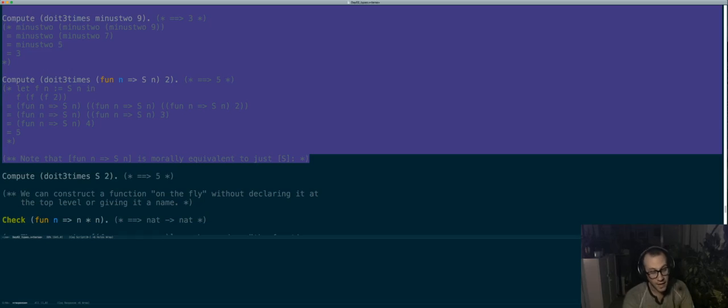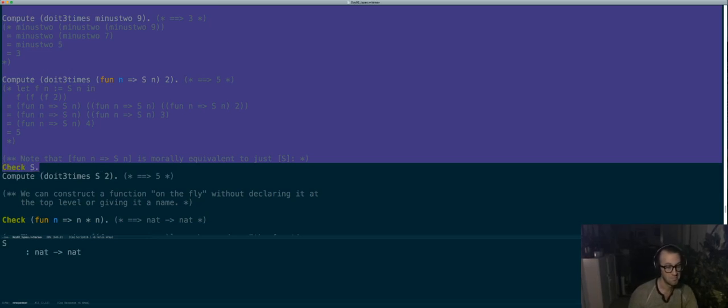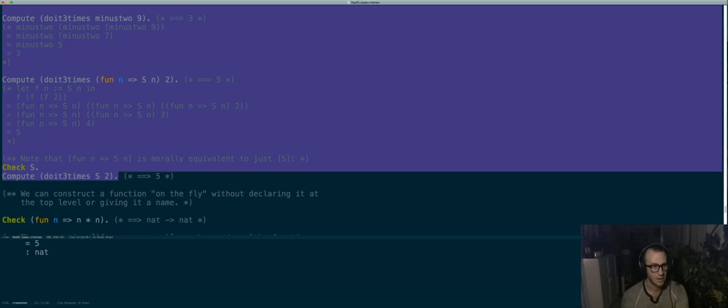Now, this fun n s of n, we could have just written s. S is a constructor, but if you look at its type, s is a function, right? It takes a nat to a nat. The successor operation is a function. So this is one of the ways in which functions are first class, we can treat it just like a function and pass it in and say, okay, do it 3 times s, and it'll give us the same answer.